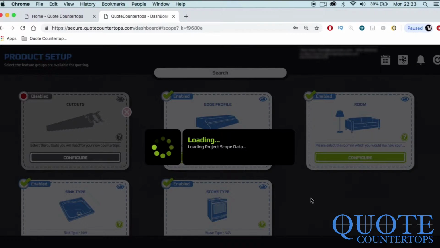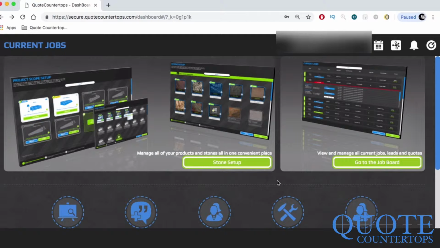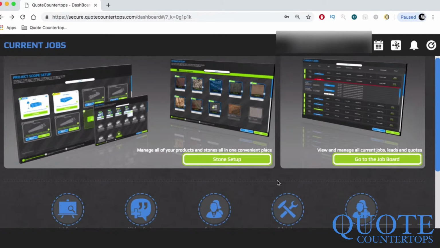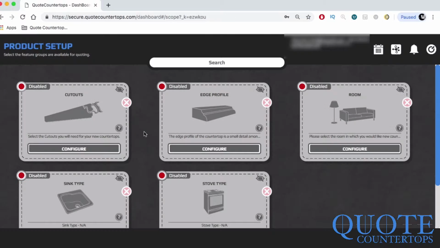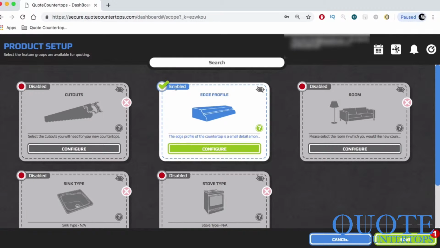Now we are going to do the product setup. Welcome back to the dashboard. Let's now add the prices of your edge profiles. Scroll down and click on Products. Under Product Setup, you must enable the edge profile. Click on the red button here to enable. Click on the eye to make it visible, and finally click on Configure.